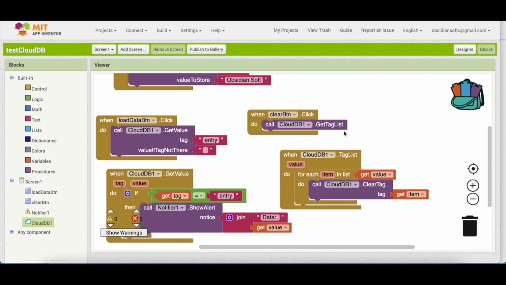If you want to remove a particular tag, then you can just call clouddb.clearTag and give it the particular tag, for example, entry.